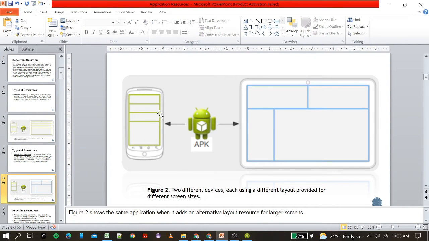So, ito naman ang itsura ng isang application na mayroong alternative resources. Halimbawa, in-install yun sa isang mobile phone, ito ang itsura niya. At kapag in-install naman sa isang tablet, magiging ganito yung itsura niya. So, kailangan mag-design ka ng isang layout na gagamitin ng application mo para sa ganong klase ng device. Okay?